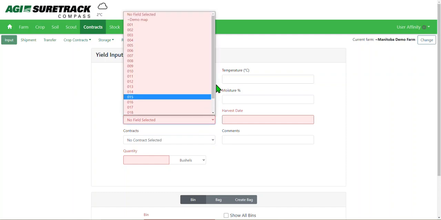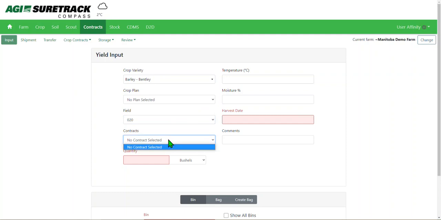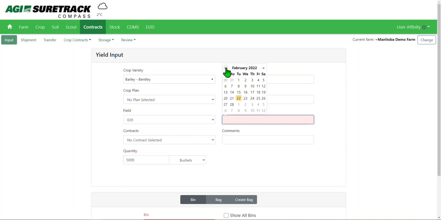So now we have all of our fields on farm available. And we can say, is this being sold to a contract? Well, in this case, we don't have any option. We don't have a contract set up for barley Bentley. We're going to bring in 5,000 bushels and pick our harvest date back, September 22nd.